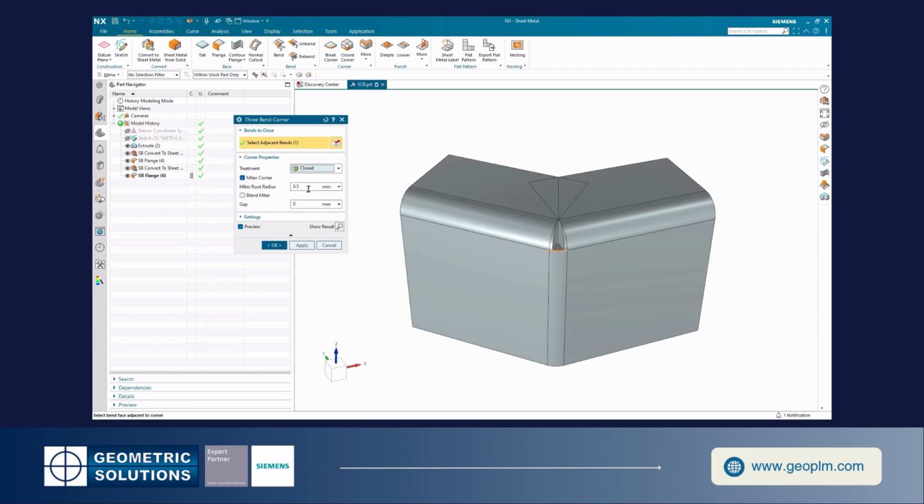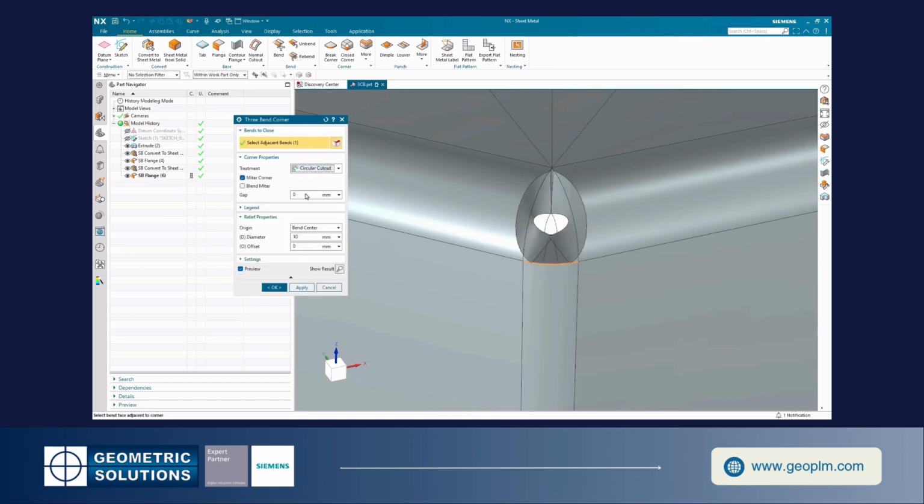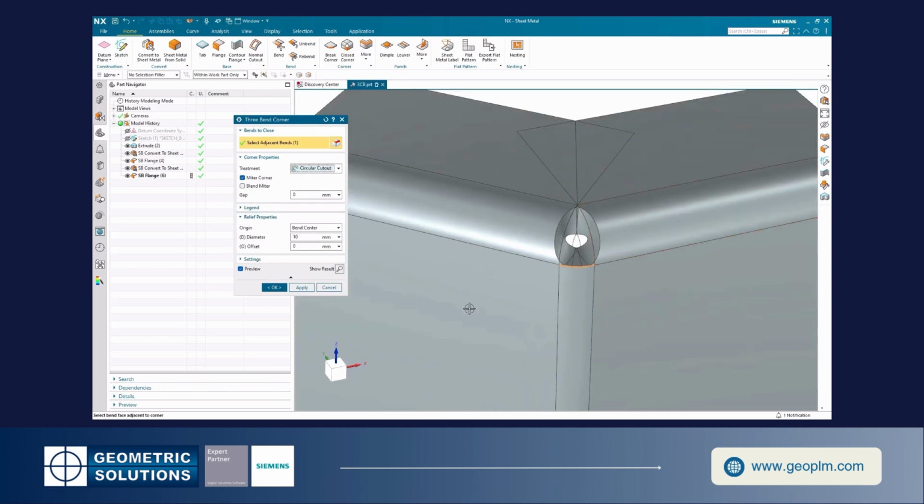Starting with the closed treatment, our bends now extend until they meet at the corner. Using the miter radius controls the transition between these 2 bends. Continuing on, the last 3 treatment options dictate the shape of our corner.